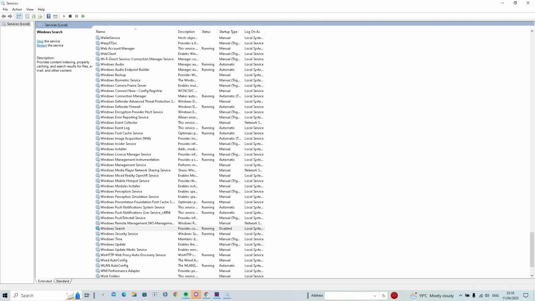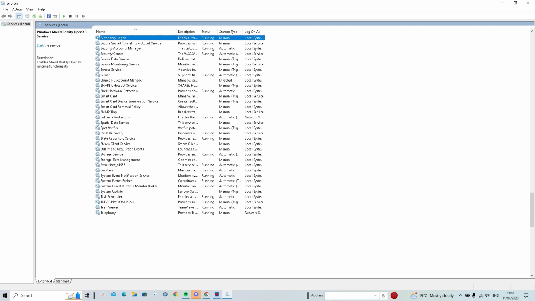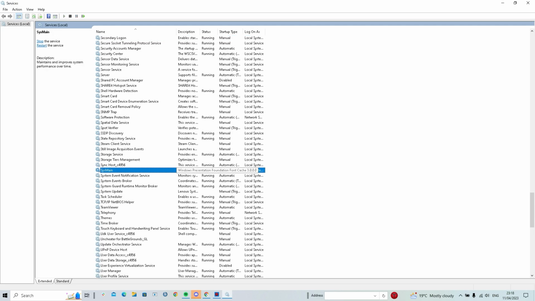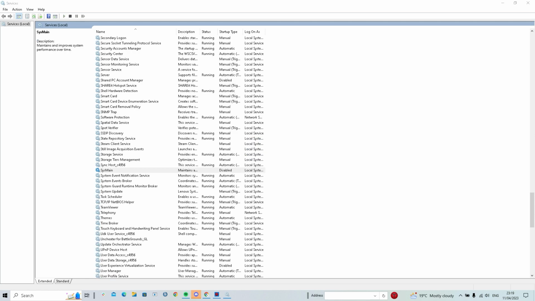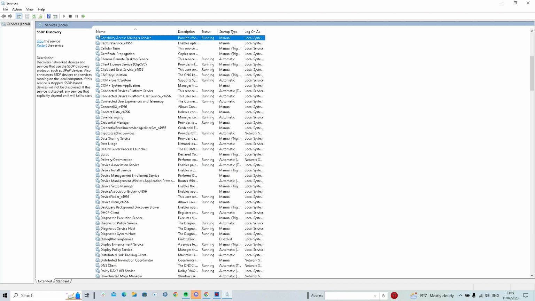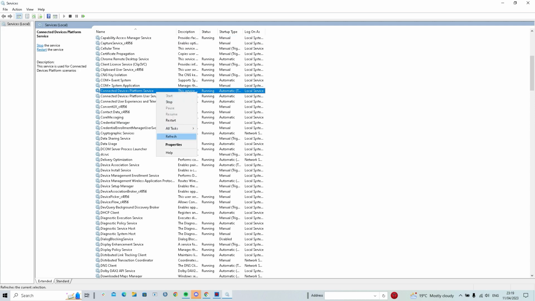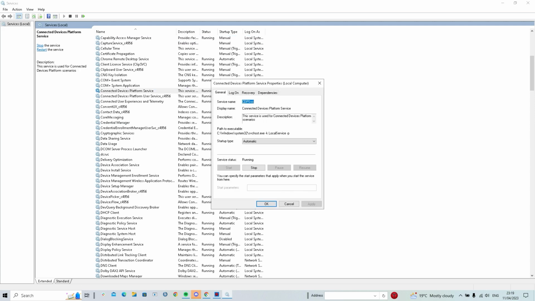We do the same for SysMain. Here right click, properties, click on the stop button and disable it, apply and OK. Also in Connected Devices Platform Service, here properties and stop button and we select disable, then apply and OK.